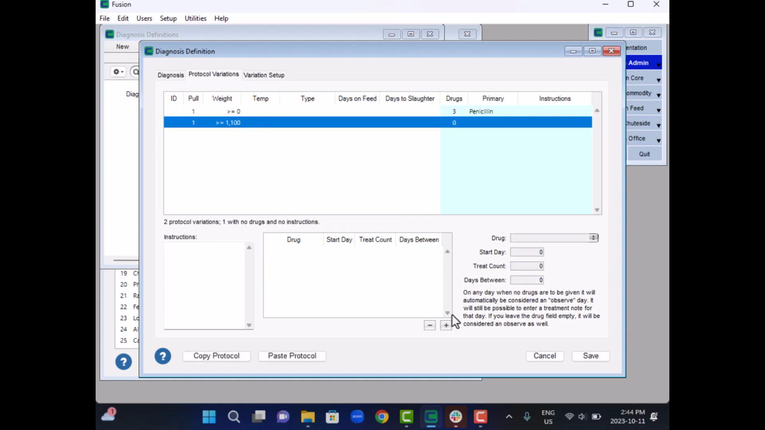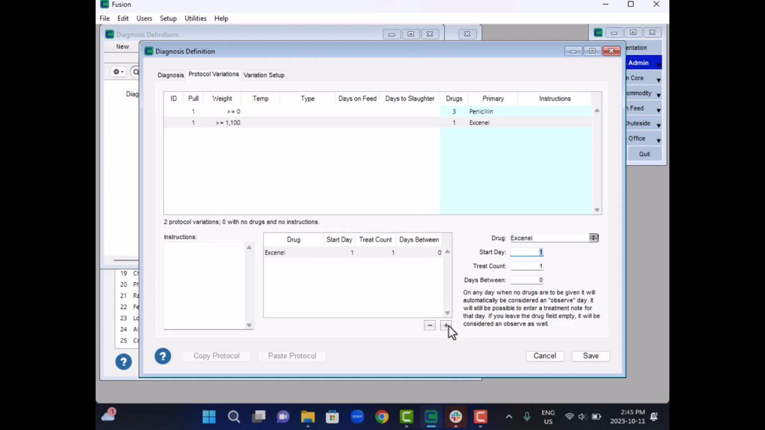Now, let's select the second variation and set up its treatment regime. Instead of penicillin, we opt for Exenol for the first 3 days. We'll keep dexamethasone as before, as well as Salix, but only for 1 day this time. Typically, you'd be finished at this point, clicking Save and then repeating the process for other diagnoses you want to define. However, there's a handy trick to streamline this, which we'd like to show you.